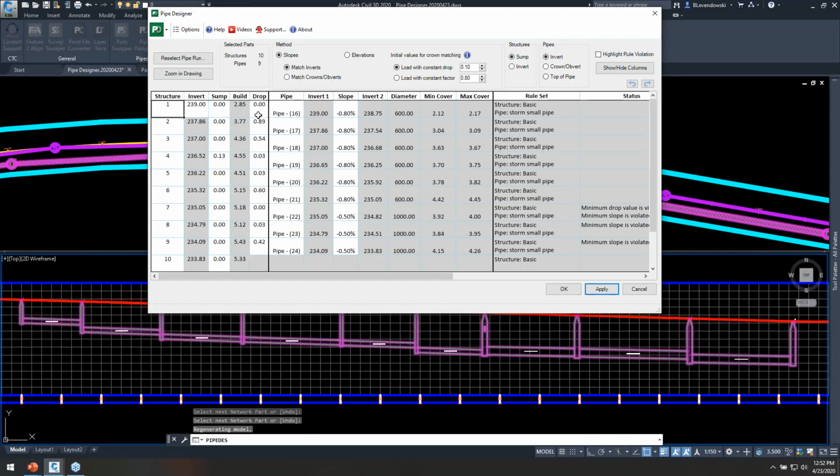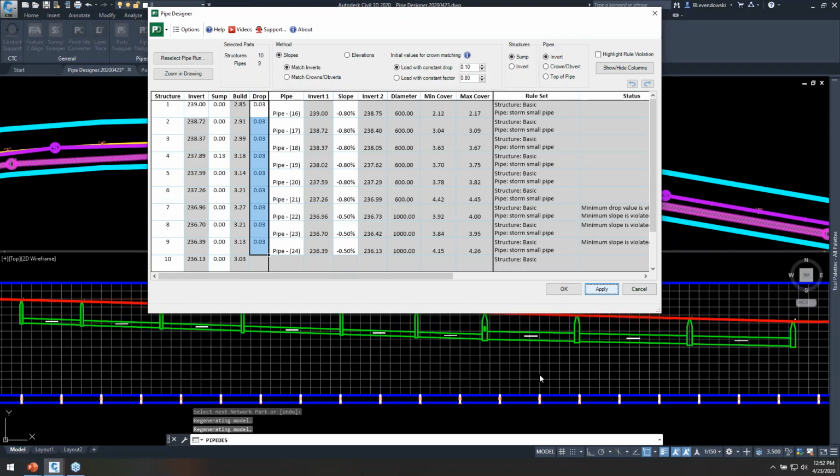We've got invert drops over here. Let's say we wanted 0.03 across all of this. I can press and drag that, assign that. I'll hit apply, and we'll see that take effect. Those of you who work with pipe networks know how much time that kind of editing takes.